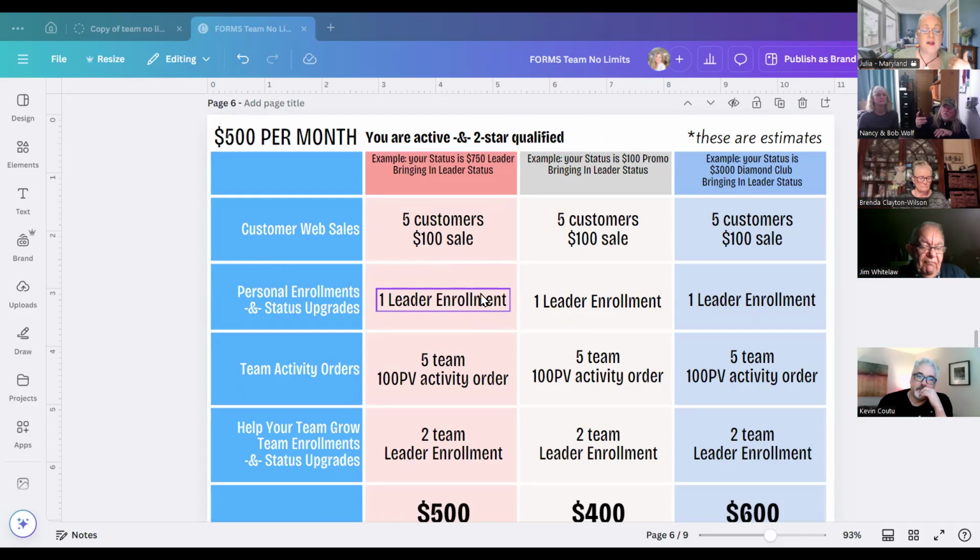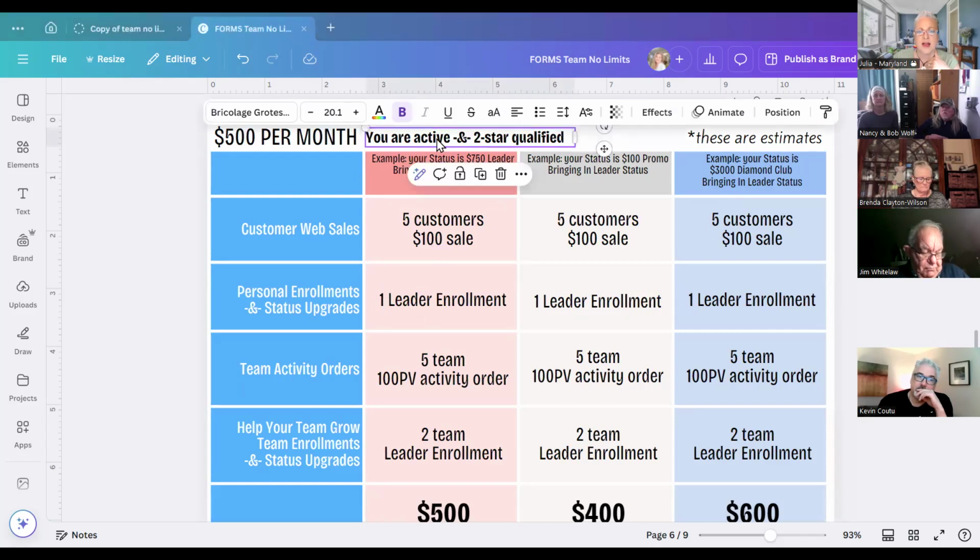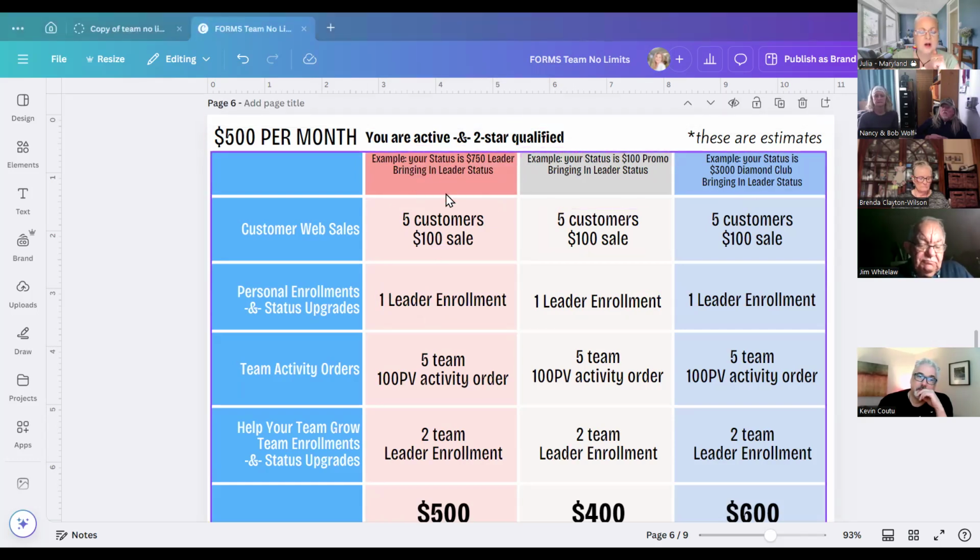Now, if you came in at 100, they might not come in as a leader. They might come in as a promoter. That's going to change these numbers, but we're going to work with leader status on this. If you're a diamond, chances are they're going to want to be a diamond, but again, we're working with leader status. How much commission do you make if you are 2-star qualified, you're active, you have 2 business partners, and you are a 750 leader, you're a leader status, and you enroll a leader? Well, you're going to make the fast start. The fast start money right there, if they come in at 750, is $300.